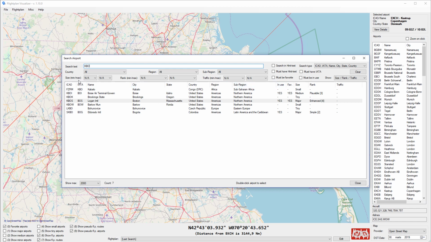For each airport you see the ICAO code, the IATA name, city, state, country, region, sub-region, and you have this column in use. In use means that of all the flight plans you have installed, there are some flight plans that have flights into or out of this airport. Also, you can see if you have marked this as one of your favorite airports. You can see the size category, and if you took time to set the rank and the traffic based on those combo boxes, you would see those settings here also.